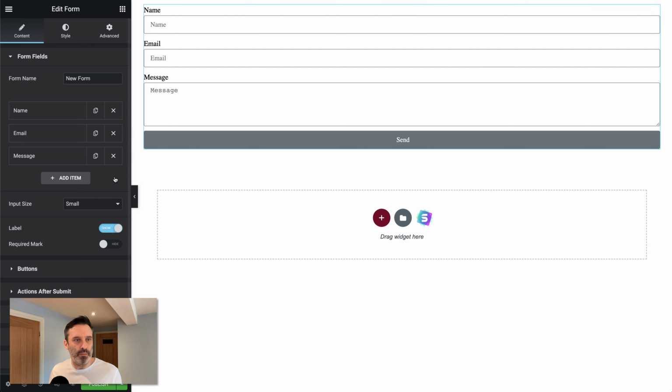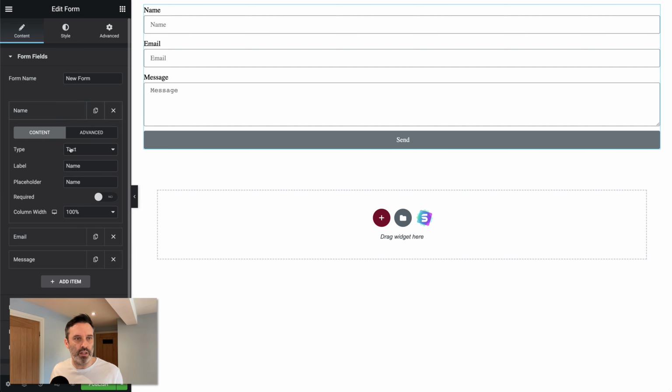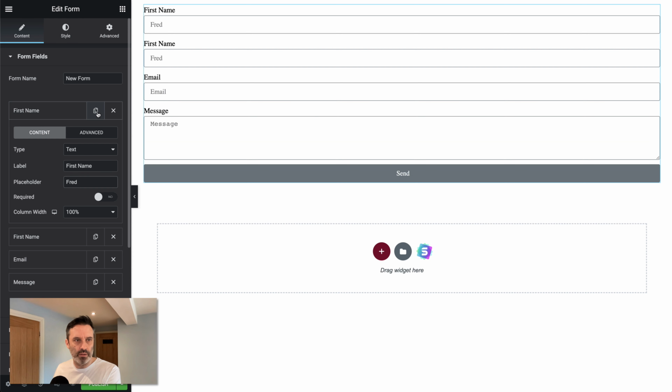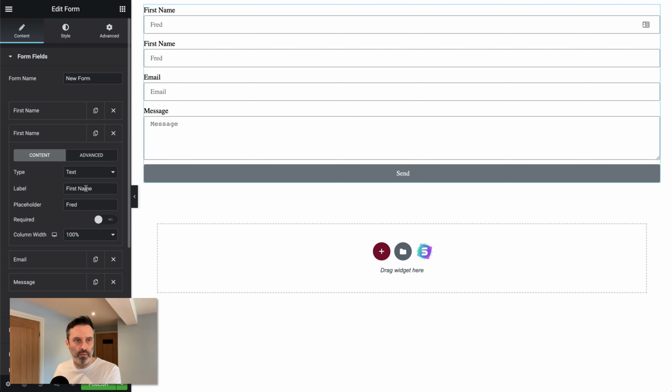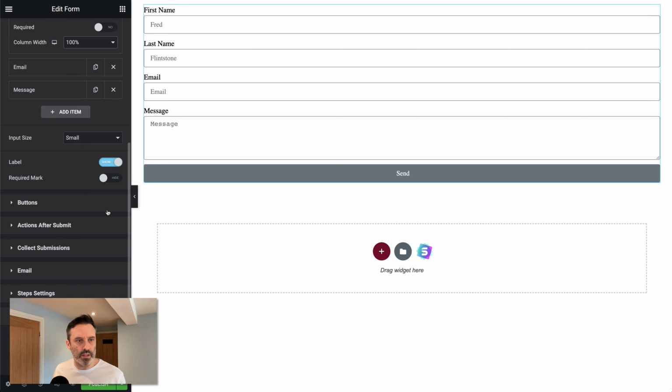I've just got name, email, message so far. I'm going to change the name to be first name. I'm just going to break this name into two components, really. Duplicate this one. This one, last name. I'm going to Flintstone. Okay, great. So that's that.